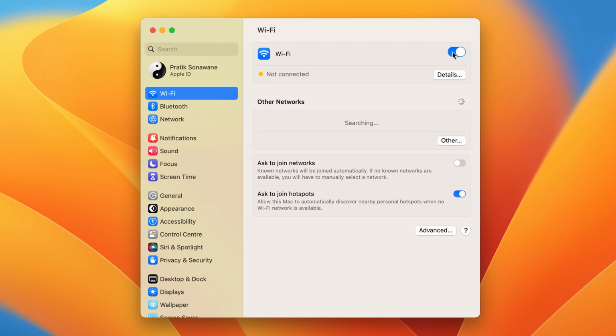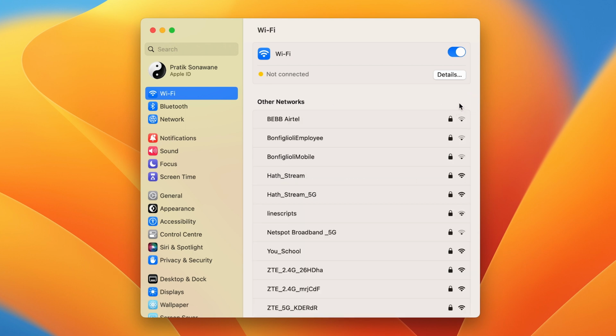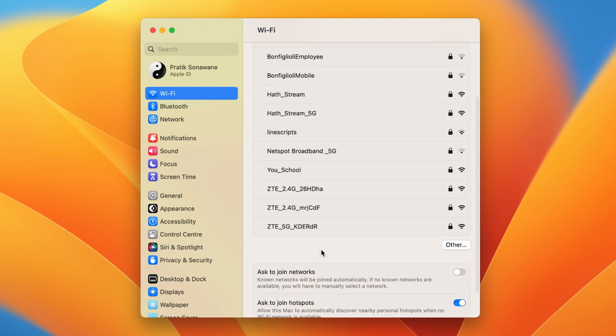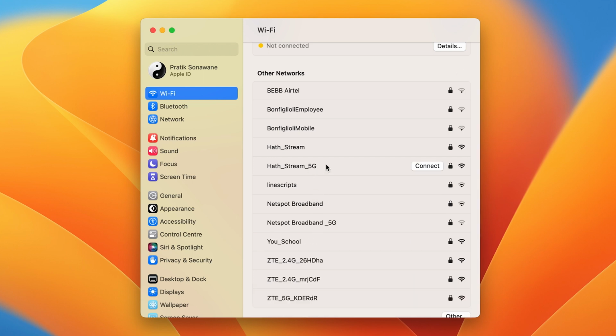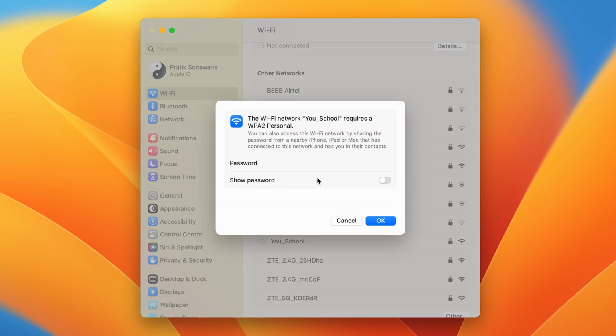Now we have enabled the Wi-Fi, but we have to connect to a network to start using it. So once the loading process is done, all the Wi-Fi networks which are available nearby will be shown like this. As you can see, as I'm moving the cursor in front of each Wi-Fi network, we are getting an option of Connect. So you just have to select a particular network and click on the Connect option. And on the next page, you have to enter the password.